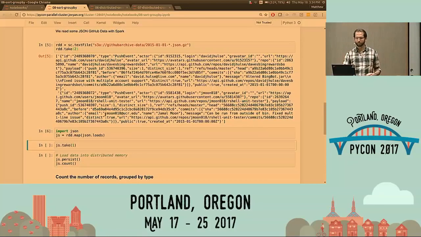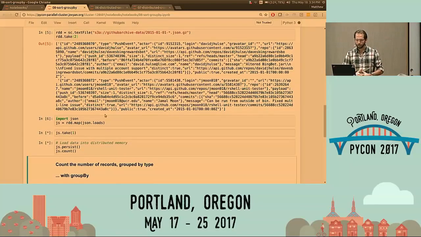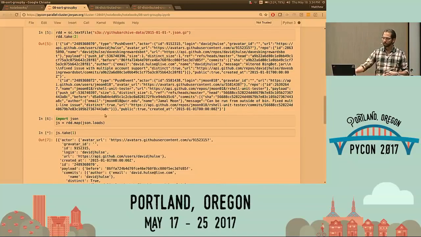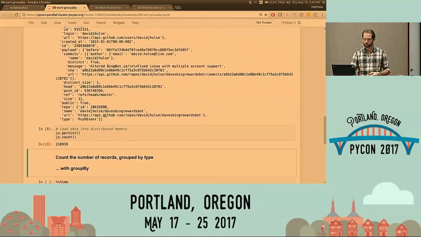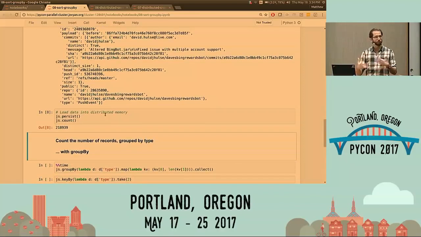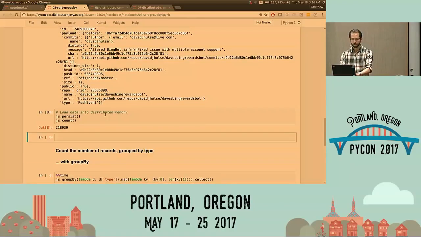Here's some GitHub data. So you have a cluster now, and you have access to a bunch of JSON data. And we can map a function over that JSON data, json.loads, which just parses that JSON data into normal Python objects: dictionaries and lists and numbers and strings. Now we can do some fun things with that data. We might take the JSON, let's map.